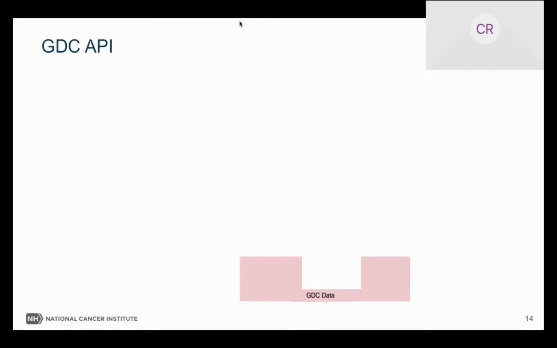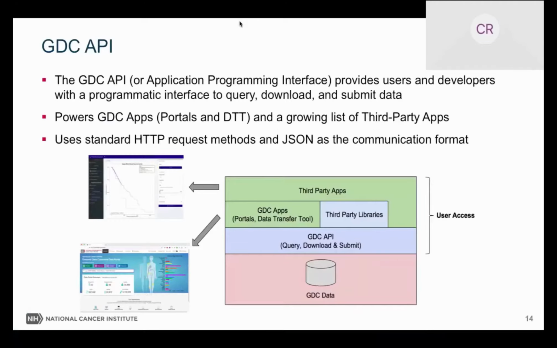So the next thing I want to talk about here is the GDC API. The GDC API is a very powerful part of the GDC, as a lot of the data is open access. We provide a programmatic interface to query, download, and submit the data. So the API lets users do that, and it powers all the apps that we've currently got here: the data transfer tool, the data portal, and you can build your own apps using the API. It uses standard HTTP request methods and JSON as a communication format to pull data from the GDC.